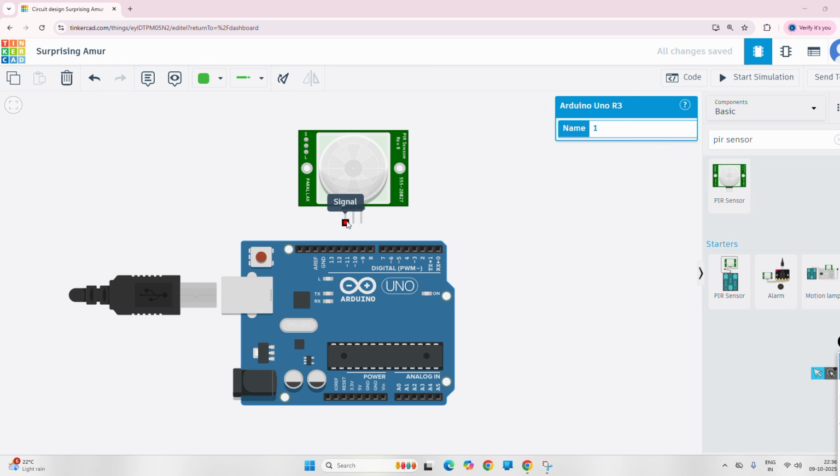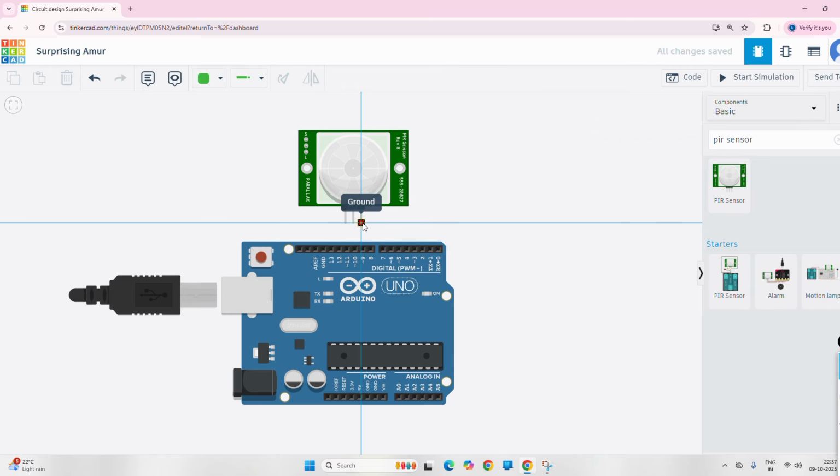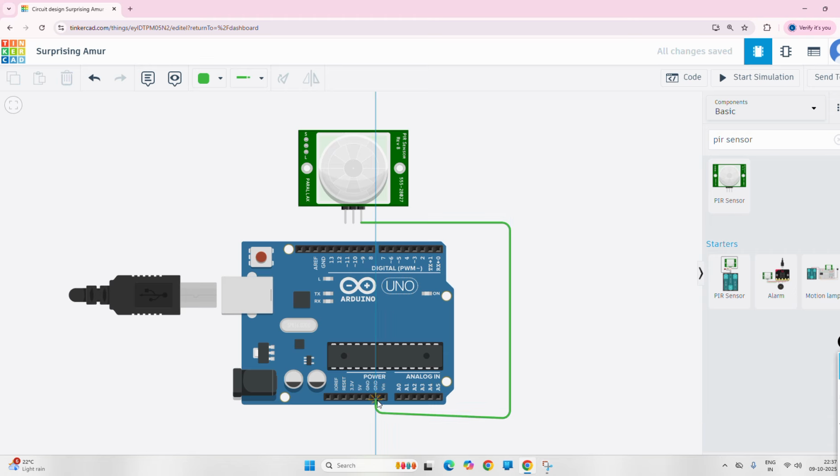Okay, now we are going to connect ground. First you select the wire, the normal wire, then select the ground from the PIR sensor to the board ground. Okay, here there is a ground. Yeah, ground we have connected.